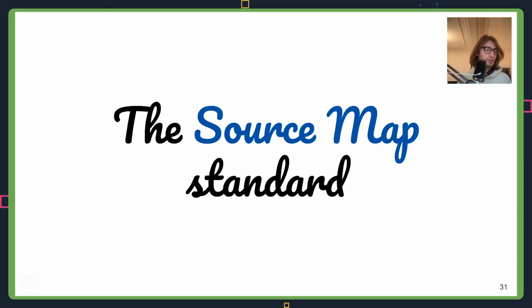So this is what source maps are. We didn't go too much in detail because they can be very complex. But we now have an idea of how browsers use them to help us with debugging. But who decides how source maps work? Well, there is a standard here.